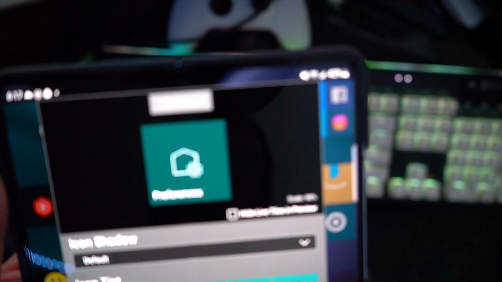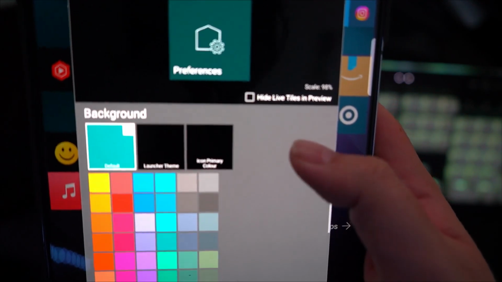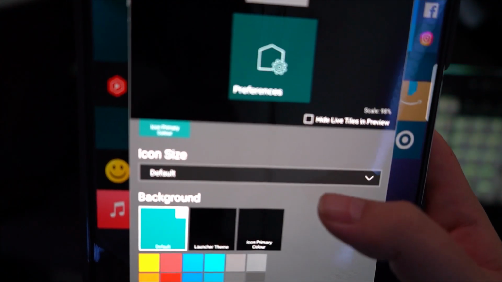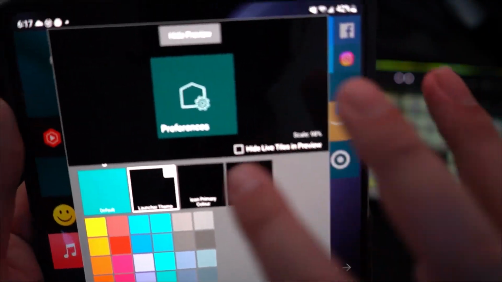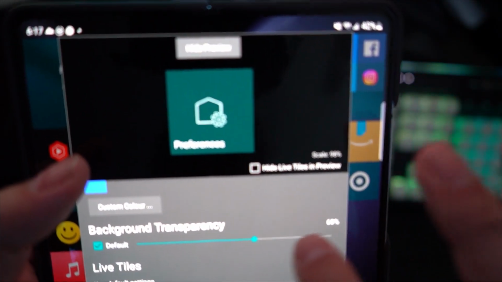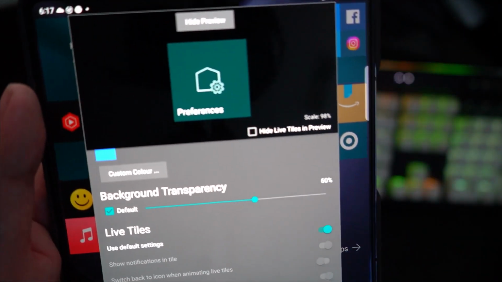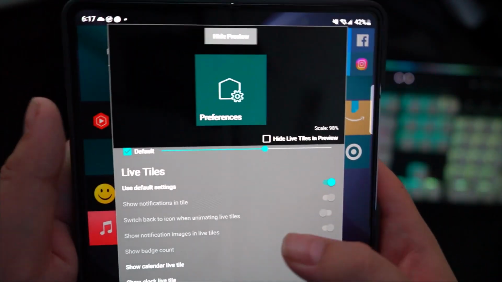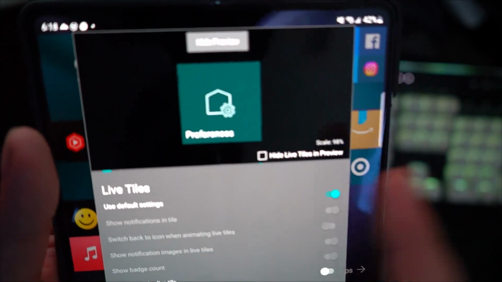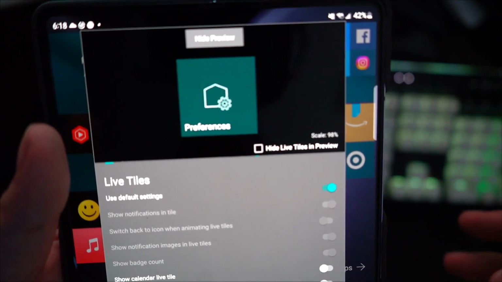Yeah, so you have this one now down here, which you can change your icon tint. You can also change your icon size, and you can also change your background color. So if you want it to be a black background, whatever, you can change that, which is really awesome. The transparency of the icon. So how transparent do you want it? Do you want it default, which is 60%, so you can still see the wallpaper in the background, or do you want to just not see the wallpaper at all? And then, of course, down here we have the live tiles, which is show a live tile for the calendar, the clock, the contacts, and the gallery photos.